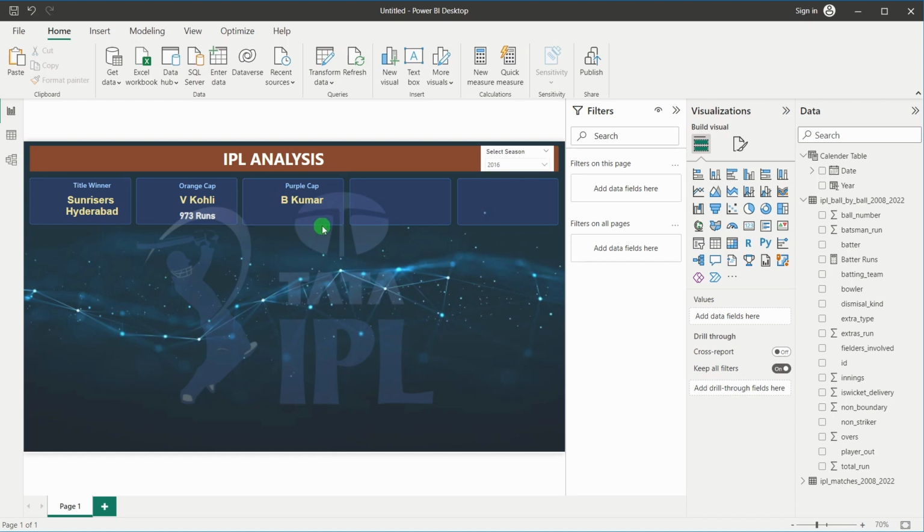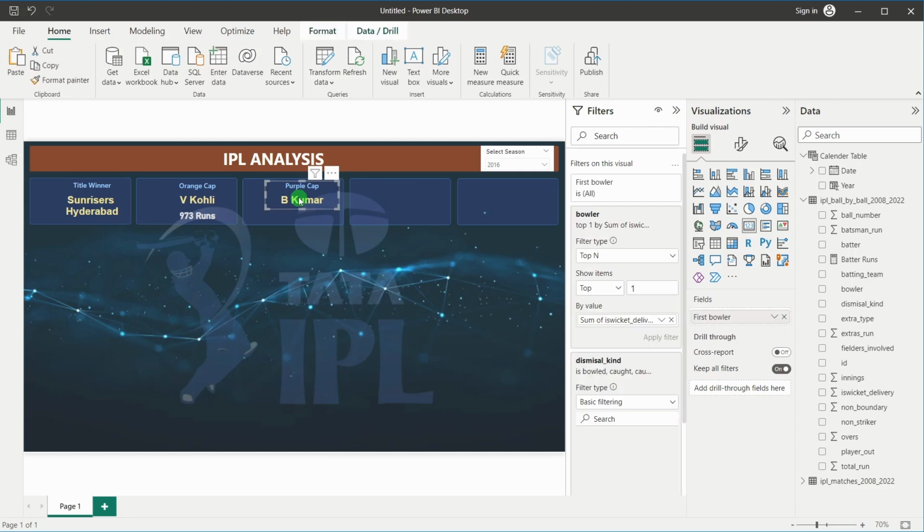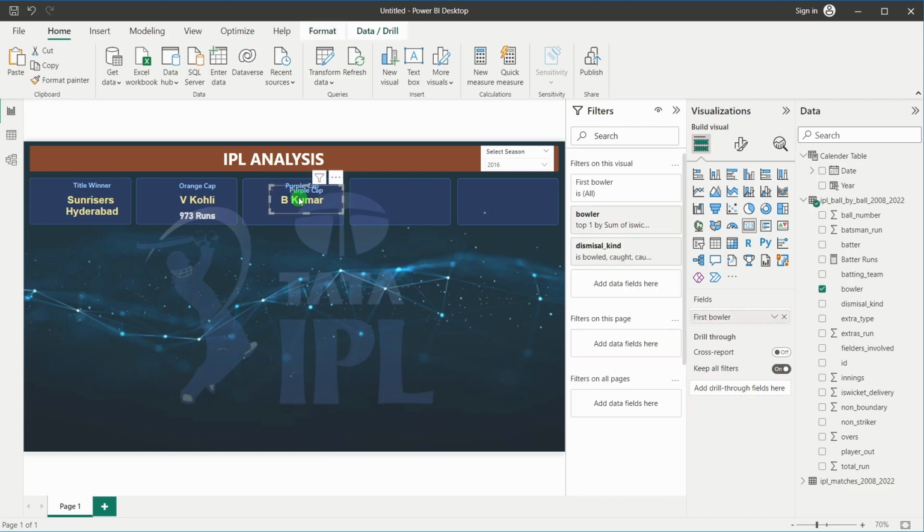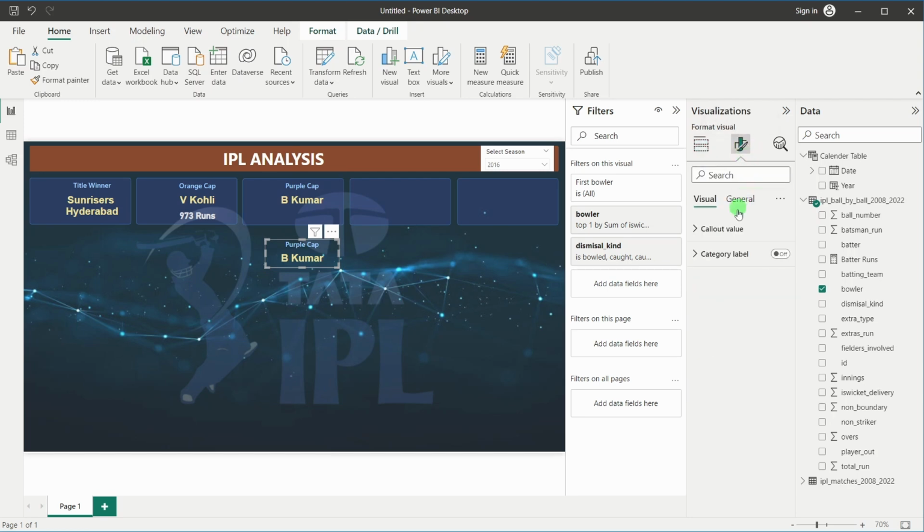Now what I will do, we have to find out the wickets over here. So I will just copy this visual again, Control C, Control V. Okay, and I will bring it down over here. And next thing, I will just turn off this title. We don't want a title for this particular visual. Now filters will remain the same here. We will not change the filters.